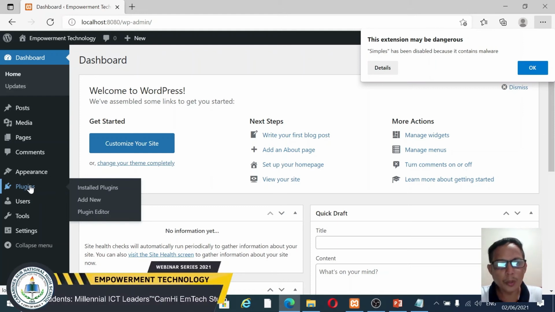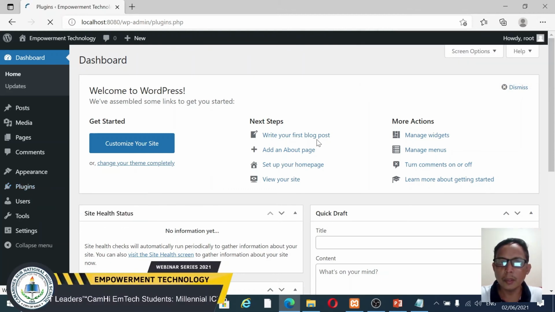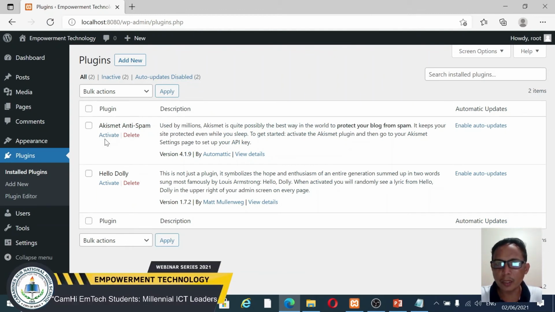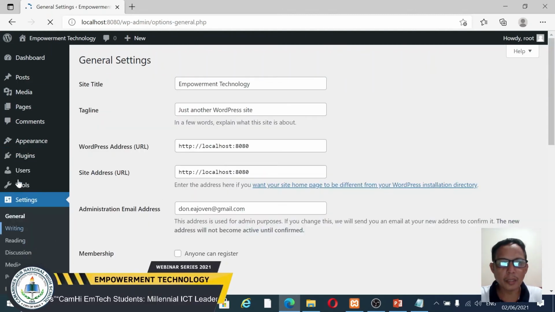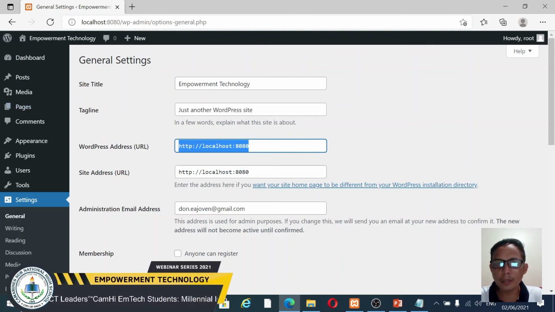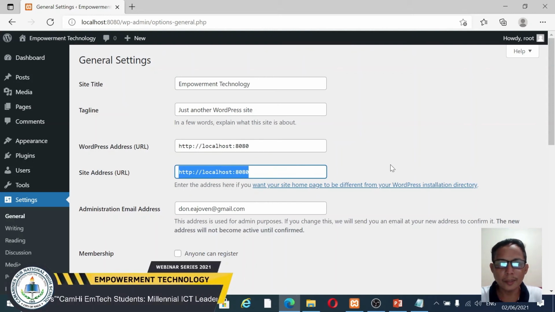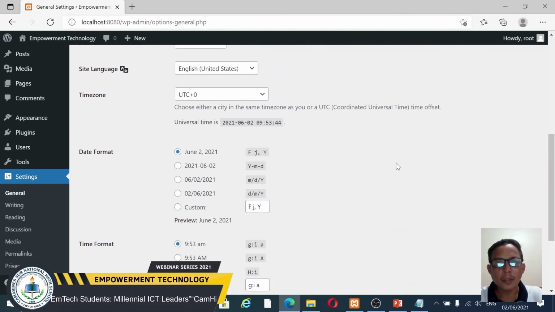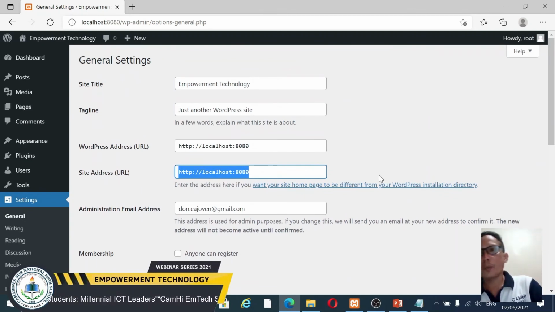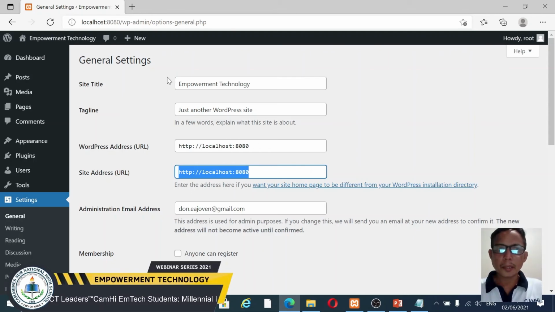You could also add more plugins. So these are the plugins available. You can also change the general settings of the site: your subtitle, the tagline, your local host, the site URL. Okay, so that's all. We have now successfully created our own WordPress website.